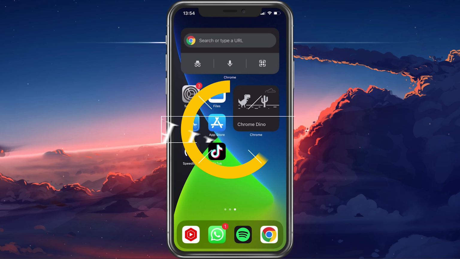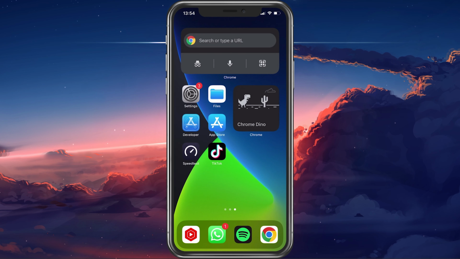What's up guys? In this tutorial, I will show you how to easily add a link to your TikTok bio on your mobile device. This should be quite an easy tutorial.